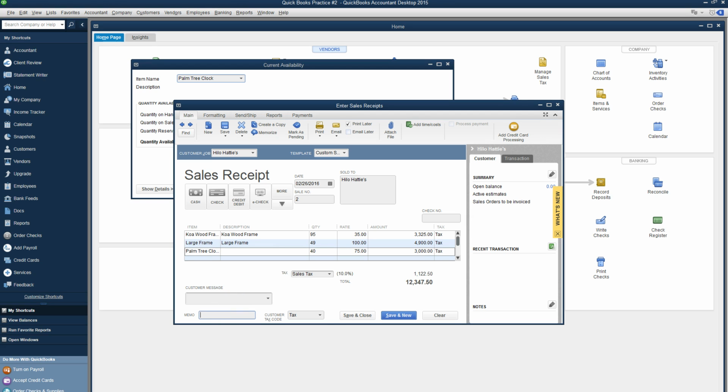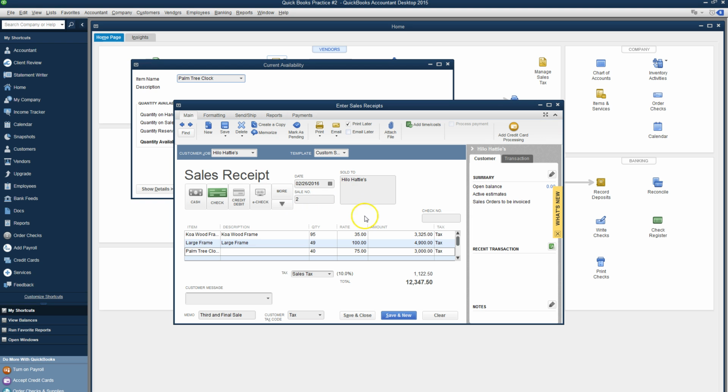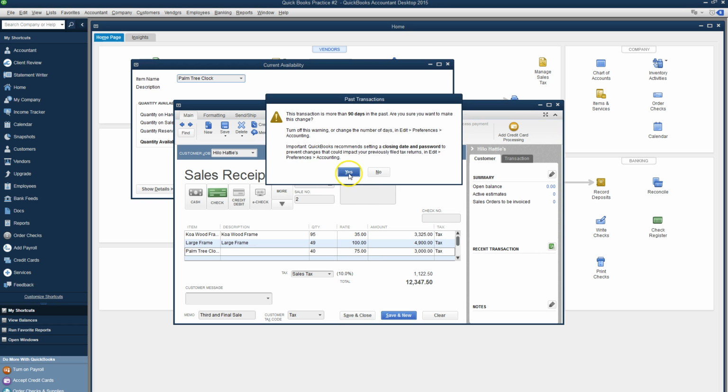So this is a nice sale, third sale, and we've netted over $12,000. That's a great sale. But we're going to make that cash. Actually, they're going to give us a check, aren't they? So they gave us a check. I didn't give you a check number, so we don't worry about the check number. If you did, you'd put it here. Save and close.